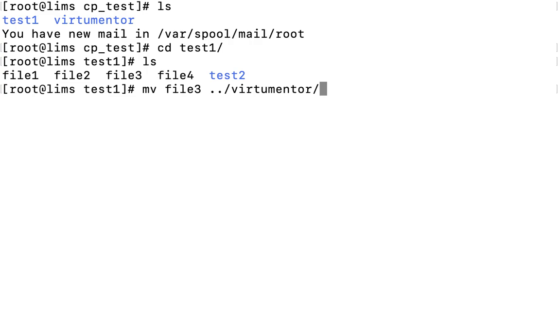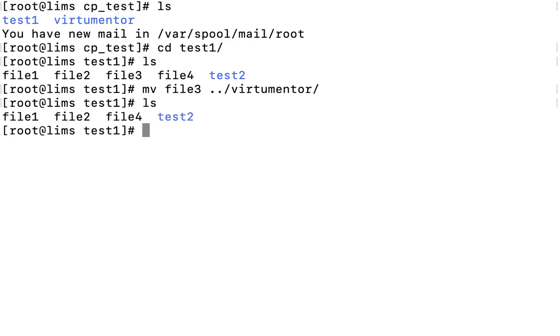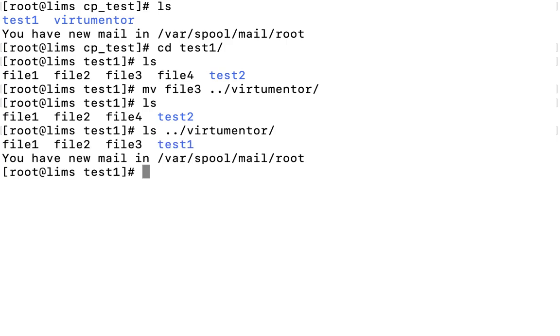When we move a file from one location to another location, that file gets moved from the source location to the destination, and the file is present only in the destination location. So here we'll see that our file 3 has been moved to the virtumentor directory, and the virtumentor directory will have file 3.